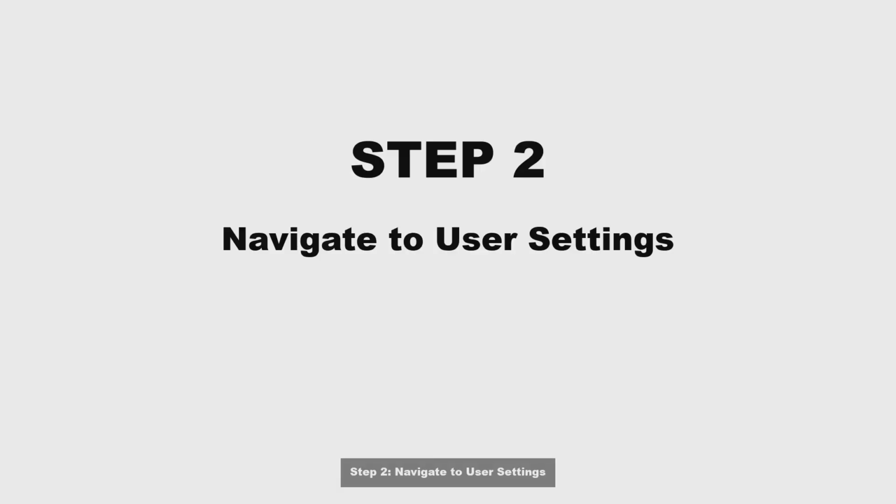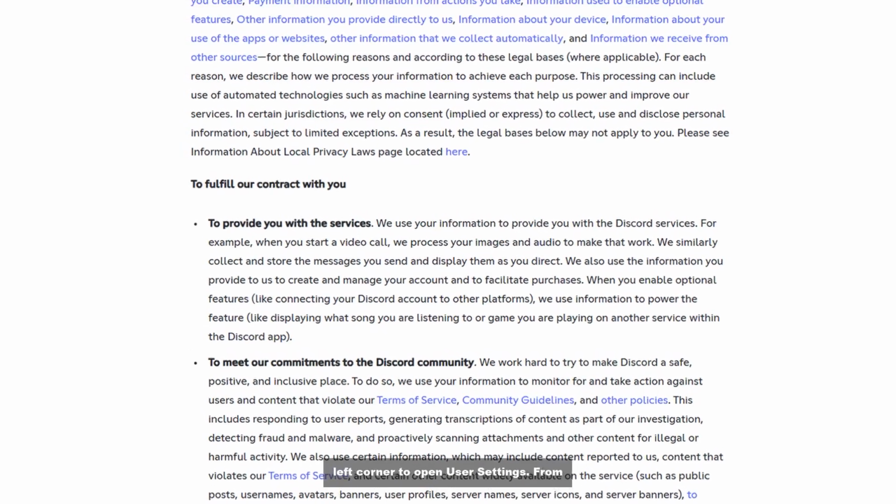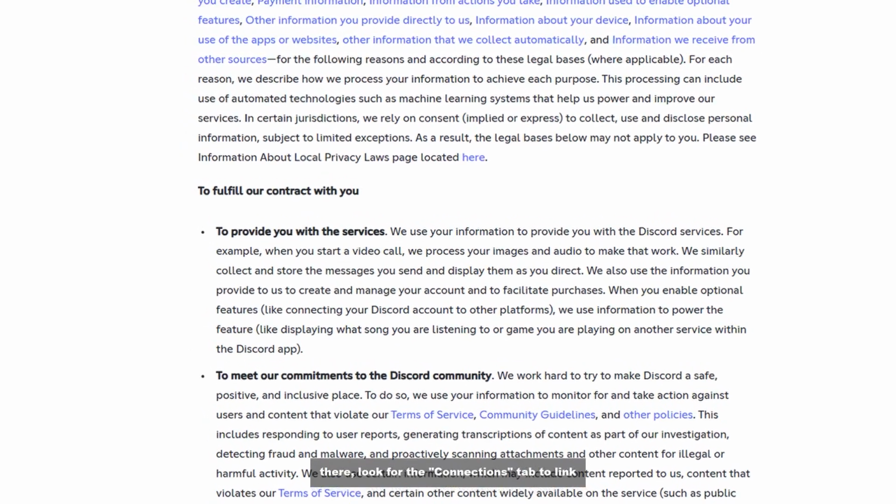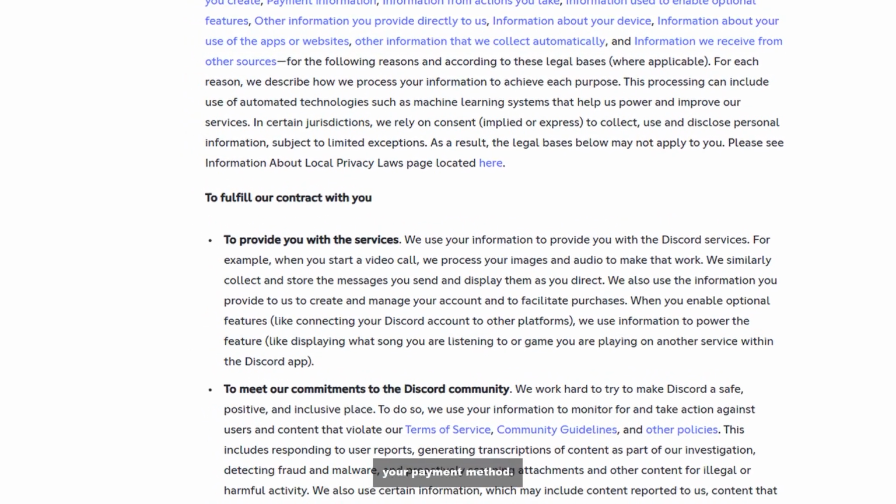Step 2. Navigate to user settings. Click on your profile picture in the bottom left corner to open user settings. From there, look for the Connections tab to link your payment method.